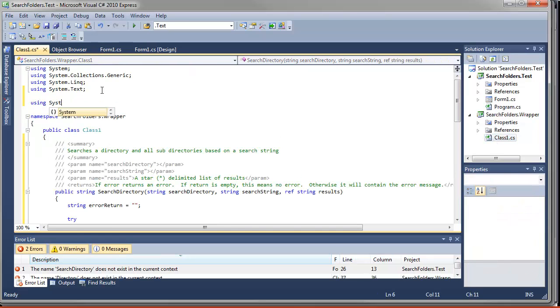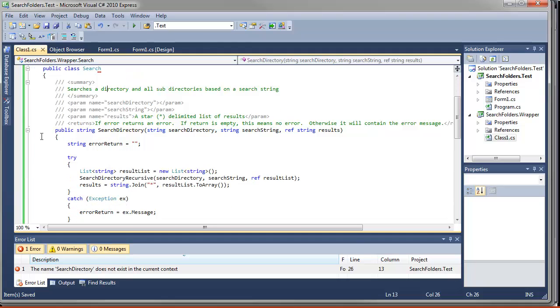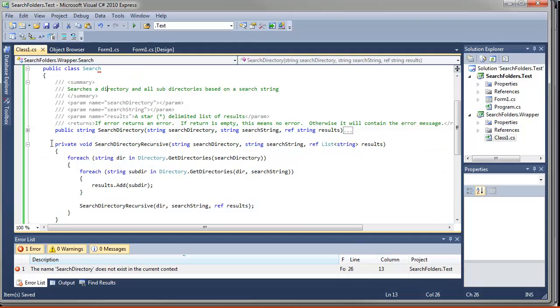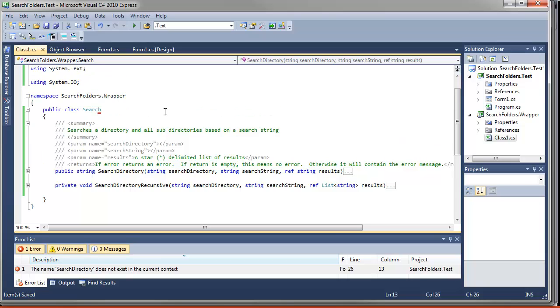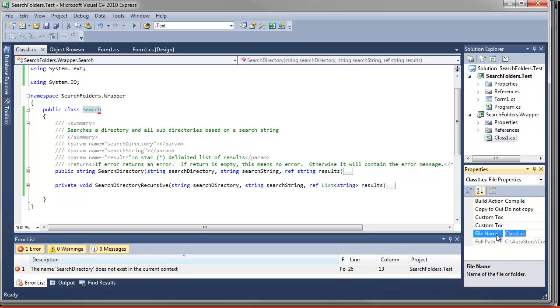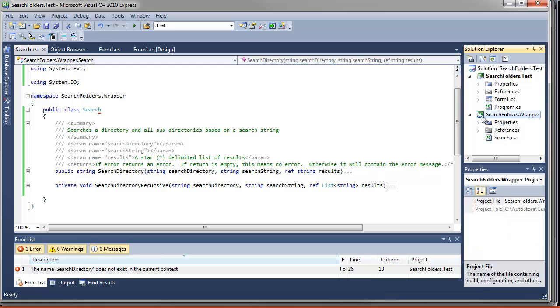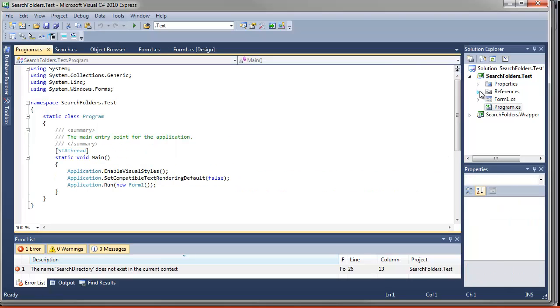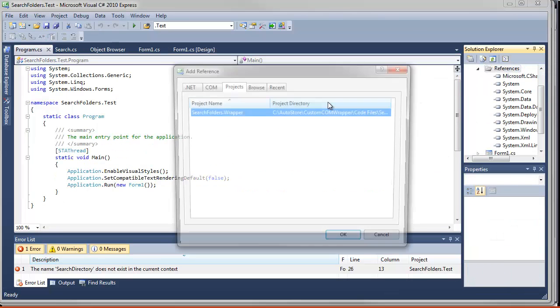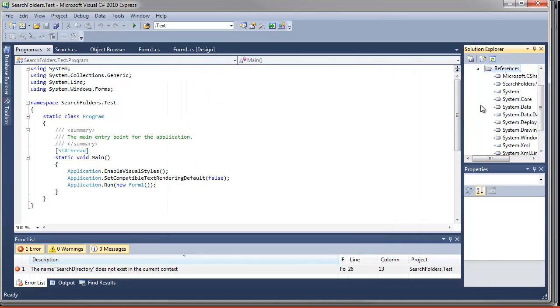All right, so I need to do the System.IO. My class, I'll just call it Search. All right, so that should be fine. So now I've created a custom class, and let me rename this. And I want to call this DLL now, SearchFolders.Wrapper, from my test code. So let me go back in here. Let me add by reference my new wrapper.